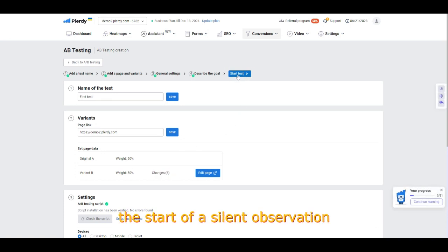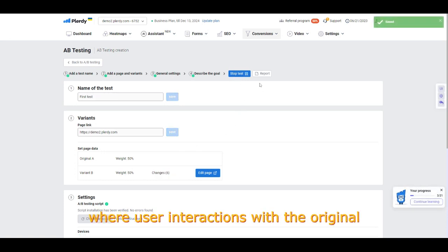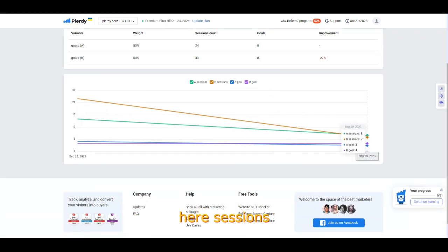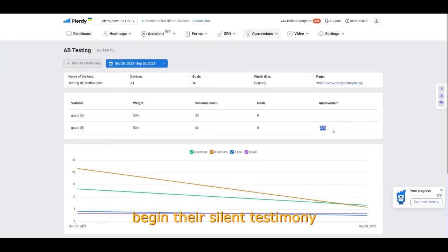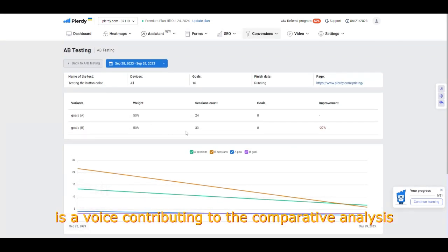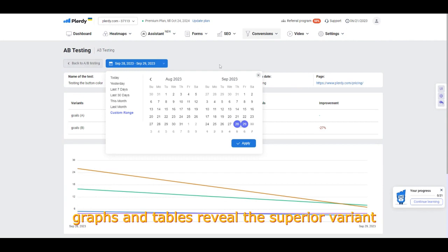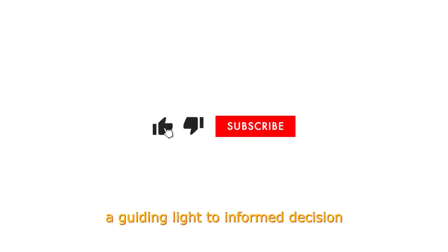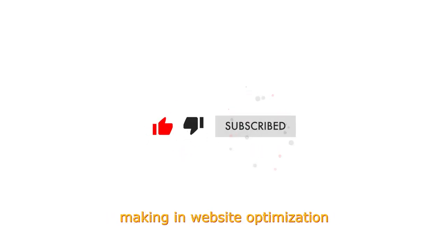It's a beginning, the start of a silent observation where user interactions with the original and variant pages write the narrative of performance. We transition to the report. Here, sessions, evenly allocated, begin their silent testimony. Every interaction, every click, is a voice contributing to the comparative analysis. Graphs and tables reveal the superior variant, offering not just data but actionable insights, a guiding light to inform decision-making in website optimization.